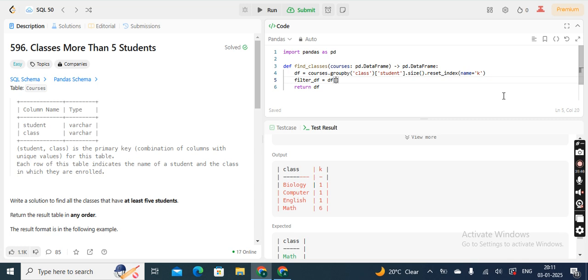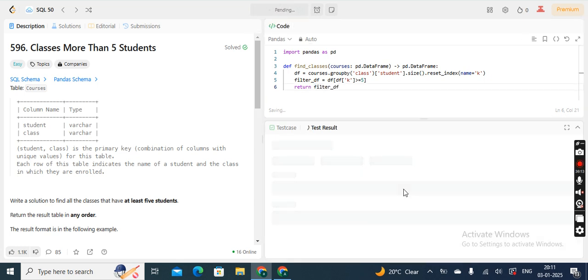df of class, or let's say df of k, more than equals to 5, and I will put it as a data frame. So I will put this square bracket and I will write a df outside also, and I will return the filter data df.